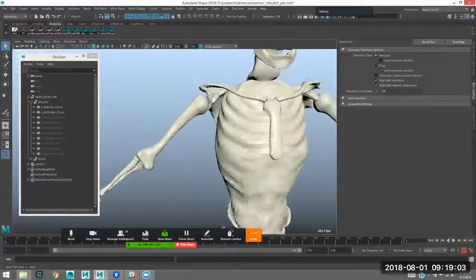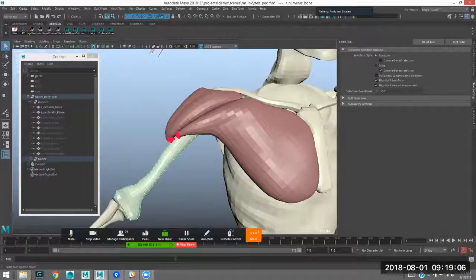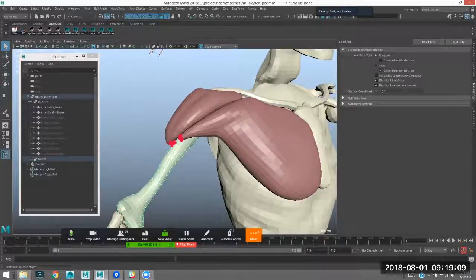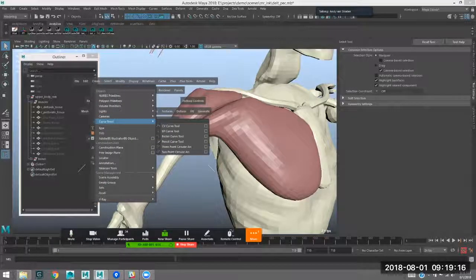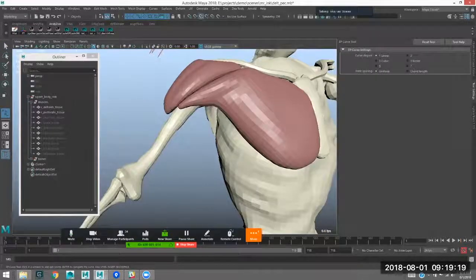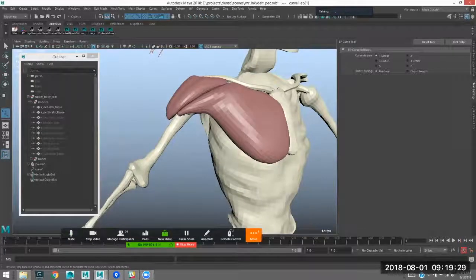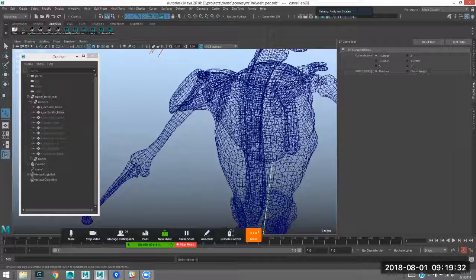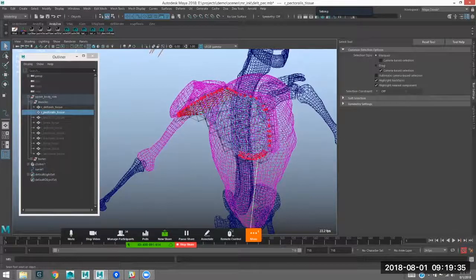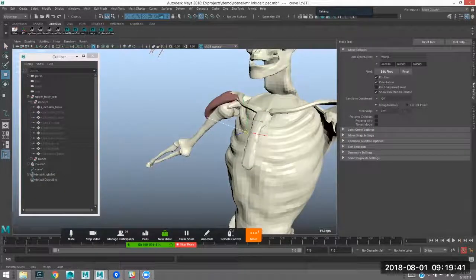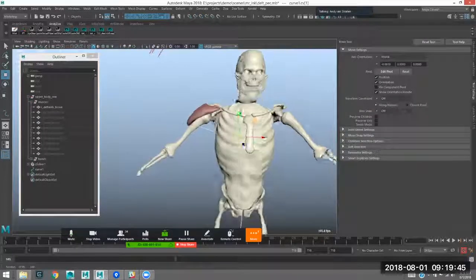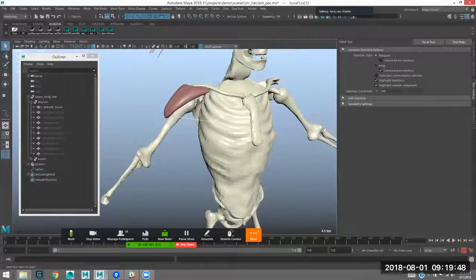So I know that the origin or insertion of this muscle is here, so I'm going to create an EP curve. So create curve tools, EP curve tool, and I'm going to select just with the vertex snap enabled. Make one there. I'm going to make the other one over here somewhere. Right, I'll just hide the pec for now so we can see it. So something like that. So as this curve gets shorter, we're going to see that the fiber is going to pull straight.